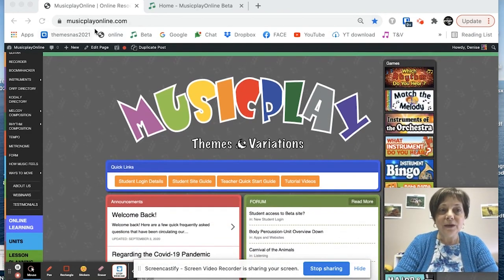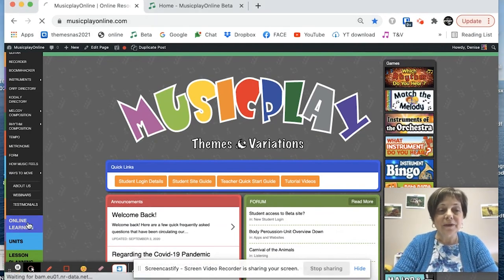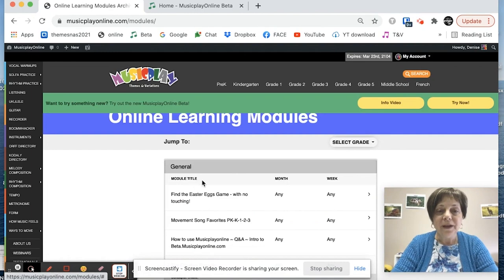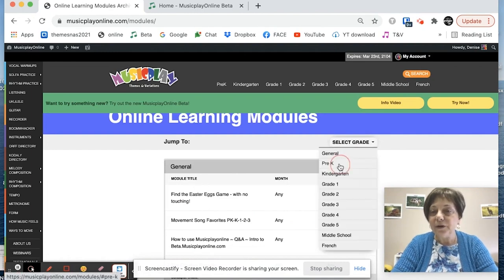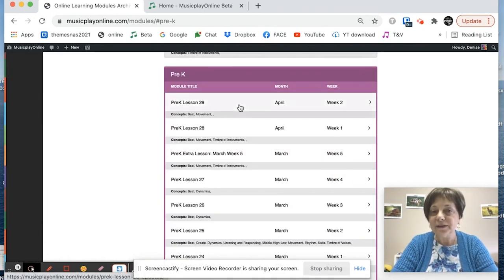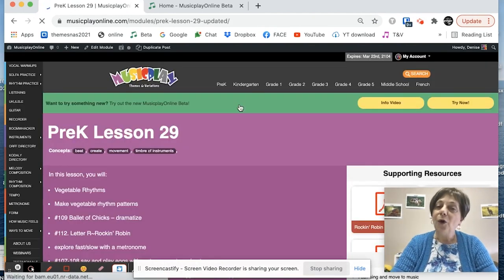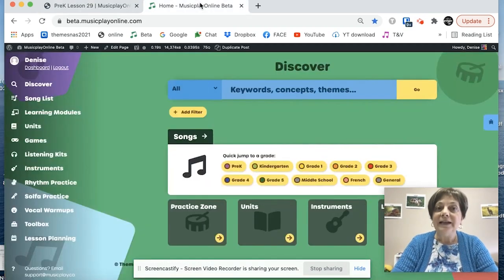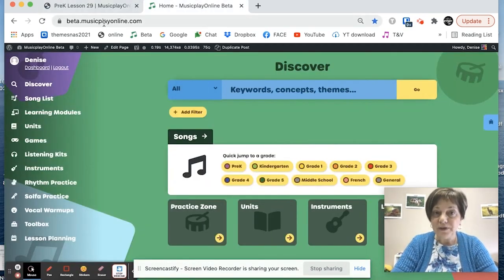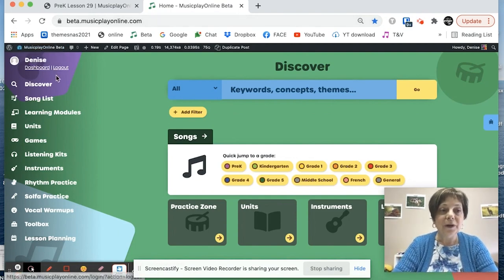On the classic website, the original website, musicplayonline.com, this is where the online learning modules are. And if I want a specific grade, I can jump to it, and there's Lesson 29 for April Week 2. But we're retiring this website at the end of June, and what is now beta.musicplayonline.com is going to become the main website. There are many features on here that are an improvement.